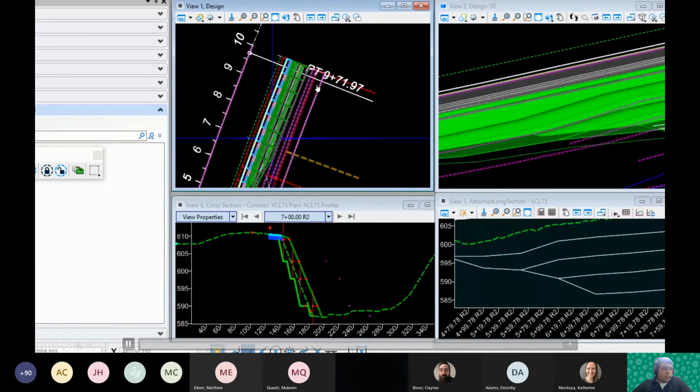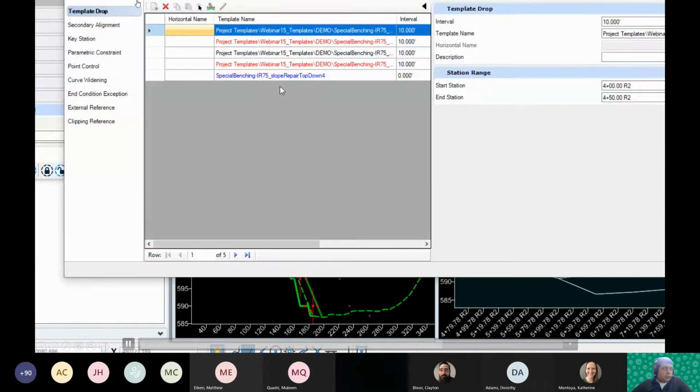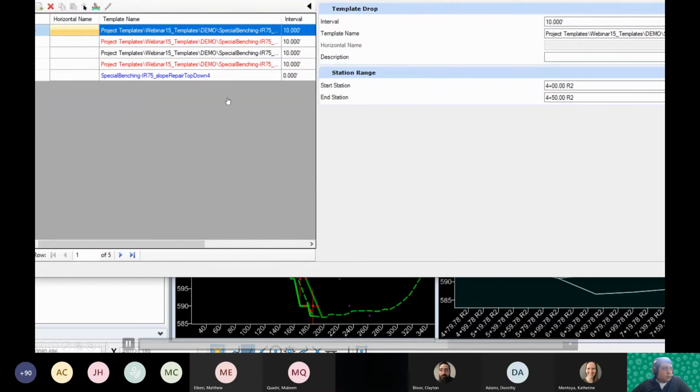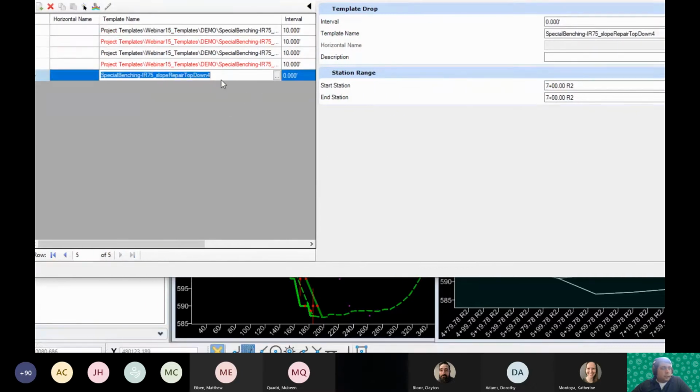And if I look at my corridor objects, it'll be in there as a template drop, but as a single station drop. So if I click on it here, you'll see that the start and end station are the same. So it's representing a single station drop.